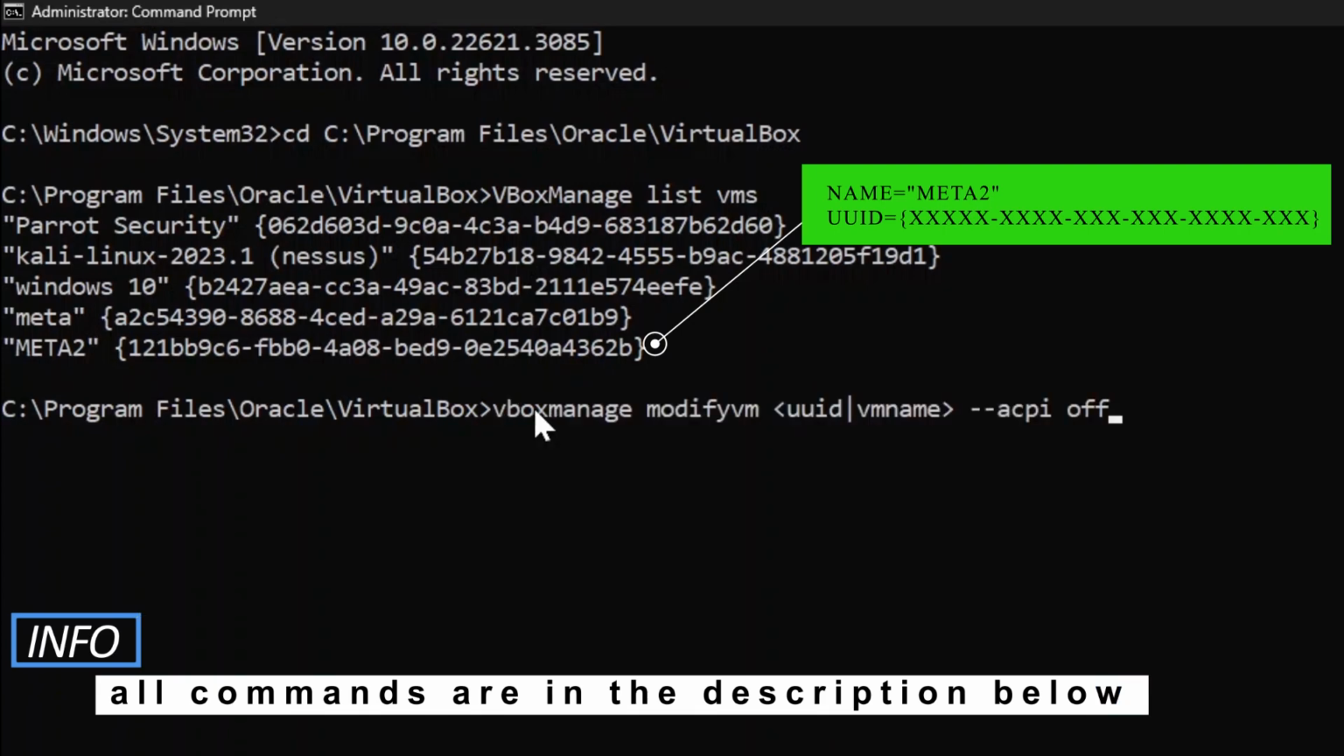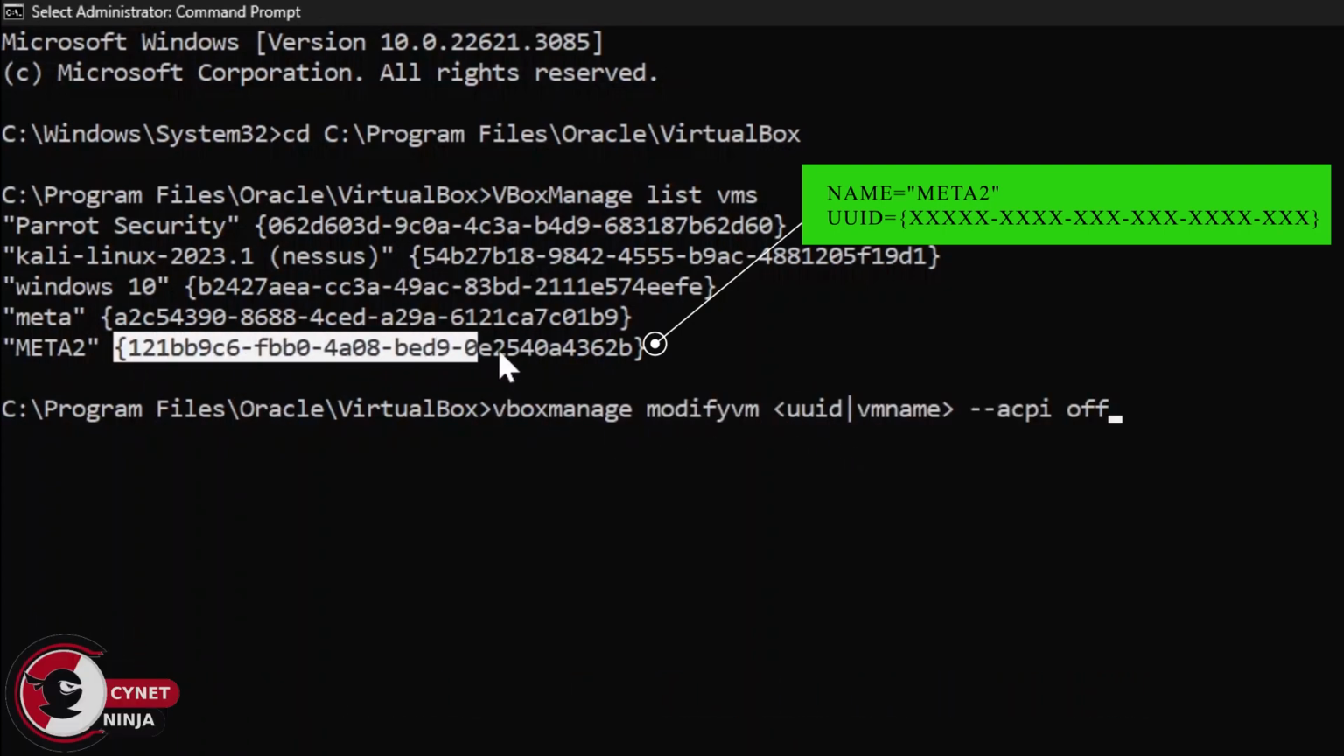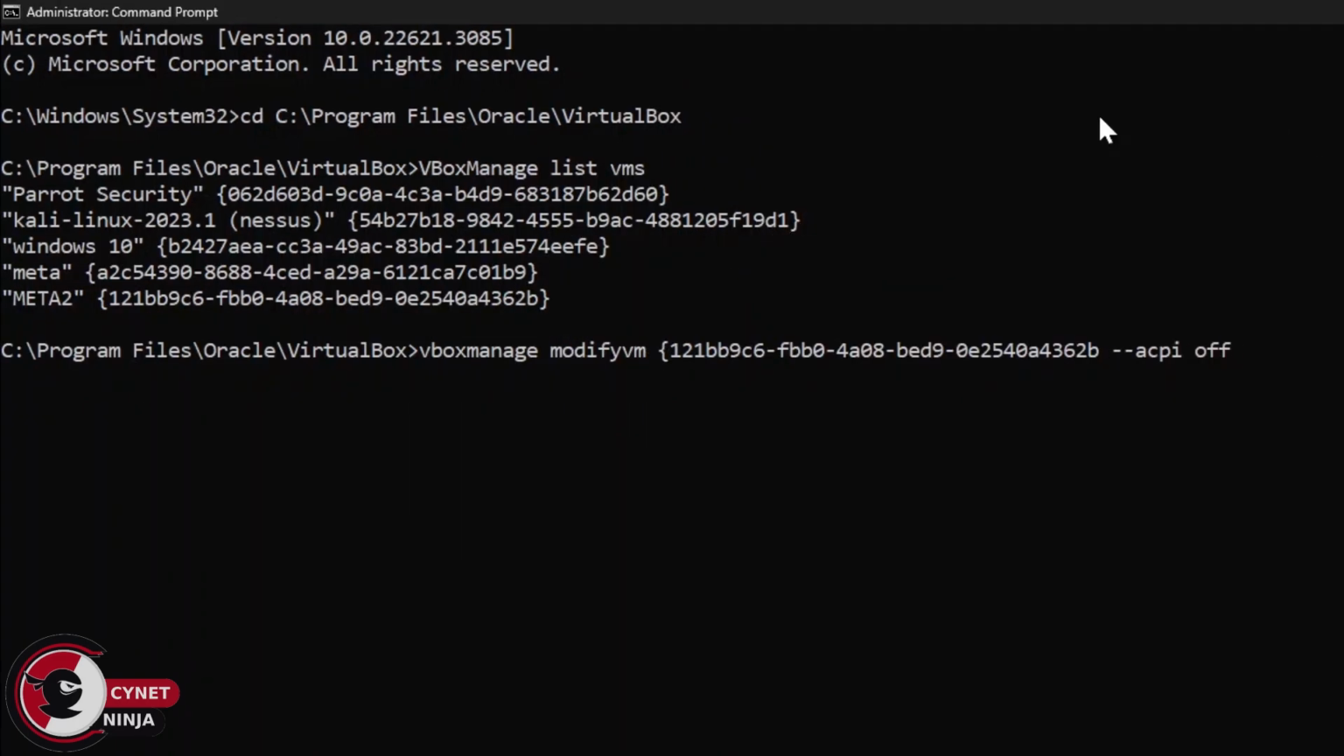Then you copy the first command and paste it over here. Make sure you copy the uuid, the corresponding faulty virtual machine. So in this case, it's called Meta2, right? And then you paste it over here. And then from there, press enter on the keyboard. Make sure you remove all the curly braces. It's very necessary. And then press enter on the keyboard.